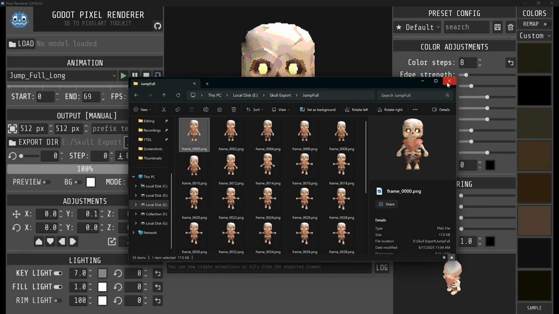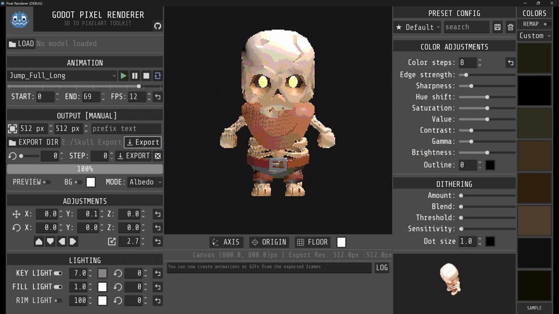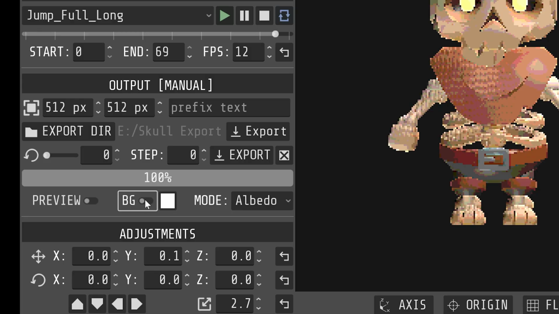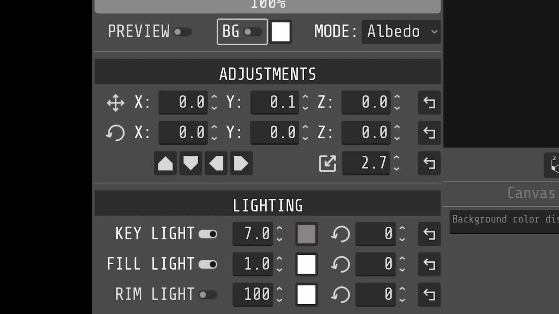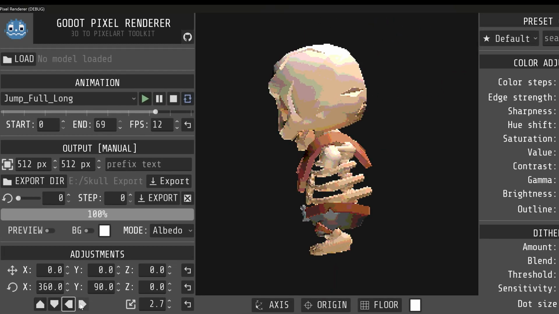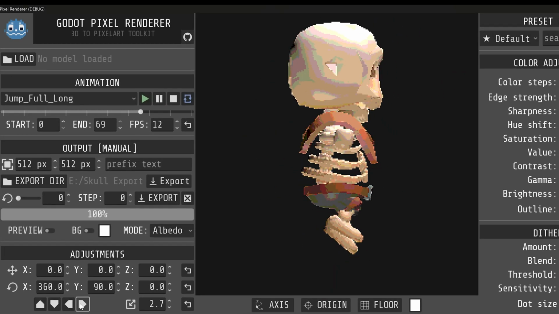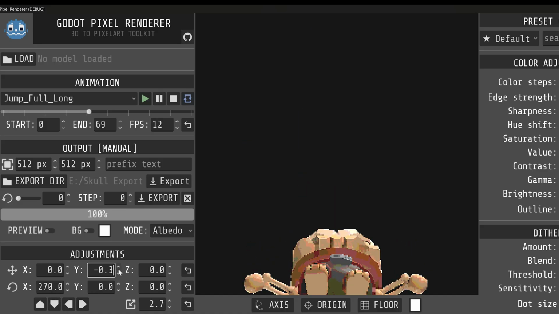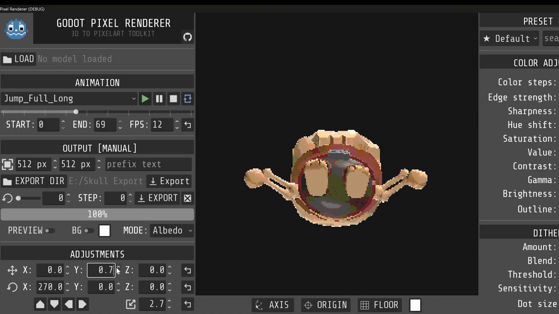So simple, right? But if you're not happy with the result, there are tons of adjustments you can make. For example, if you want a background, you can set one. In the adjustment section, we can move the position of our 3D model. These buttons let you change the side of the model. This way, you can export 2D images for every direction. And if the model goes off screen, just tweak the X and Y values to center it.